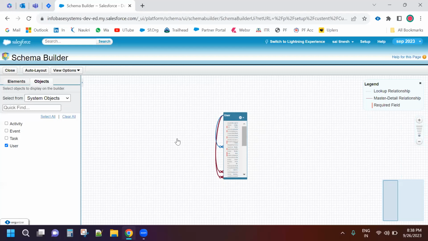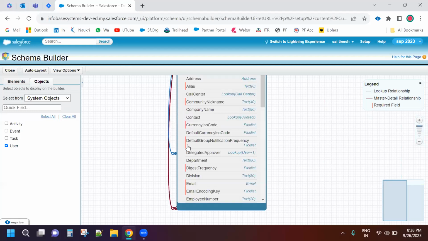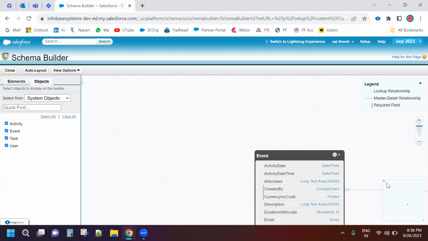So you have this: last modified, owner, created by, currency ISO code. Those are the system fields, so you can't do any actions on those particular fields.